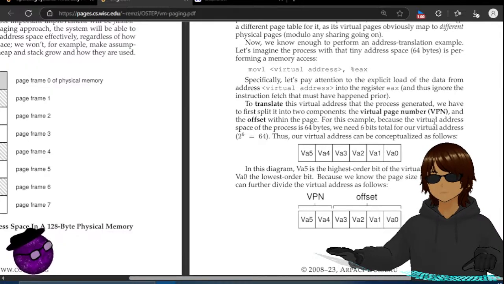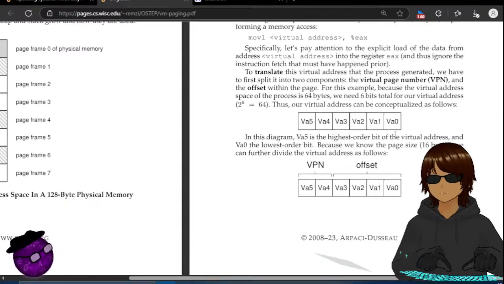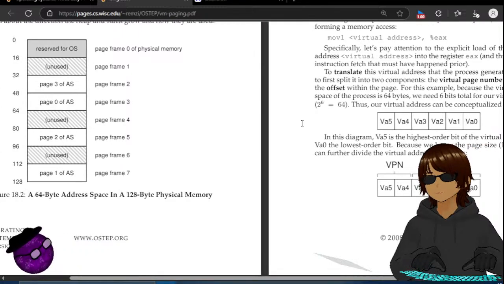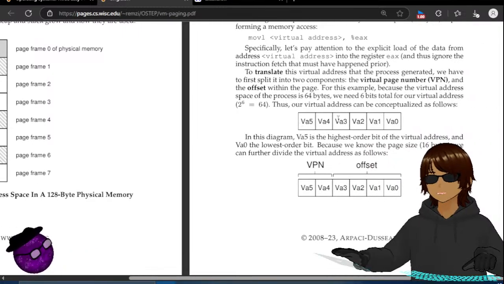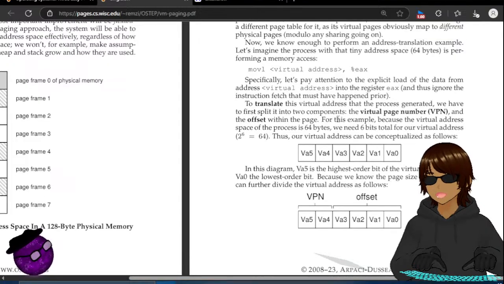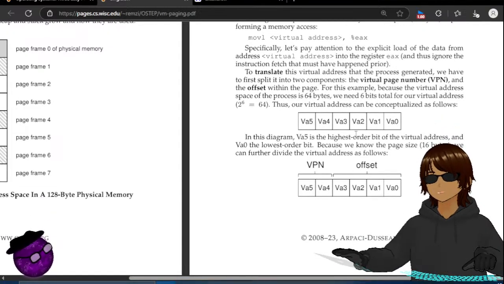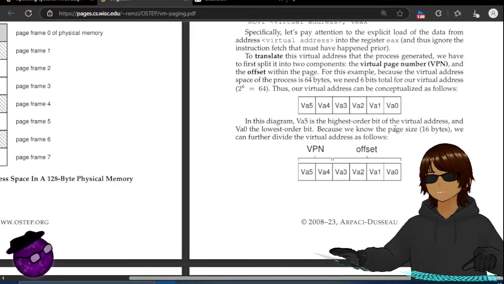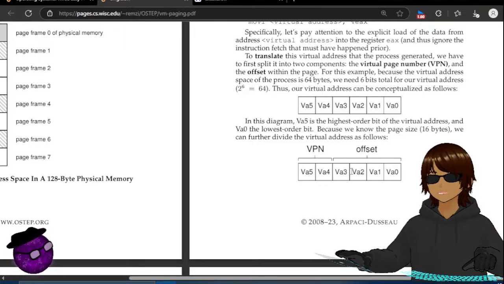For this example, because the virtual address space of the process is 64 bytes, we need 6 bits total for our virtual address. Thus, our virtual address can be conceptualized as follows. In this diagram, VA5 is the highest order bit of the virtual address and VA0 is the lowest order bit. Because we know the page size, we can further divide the virtual address as follows: VPN and offset.